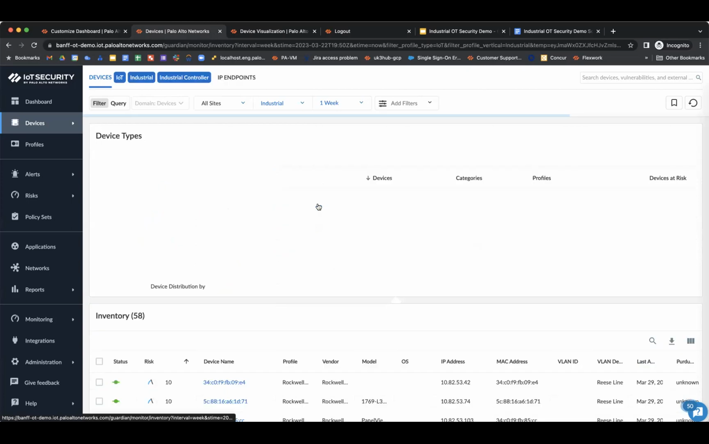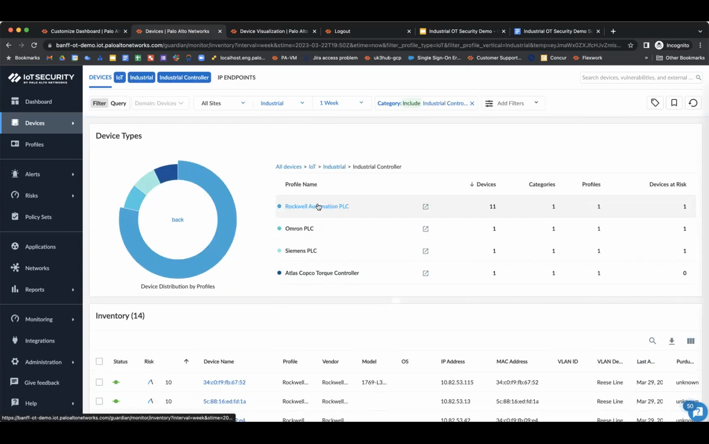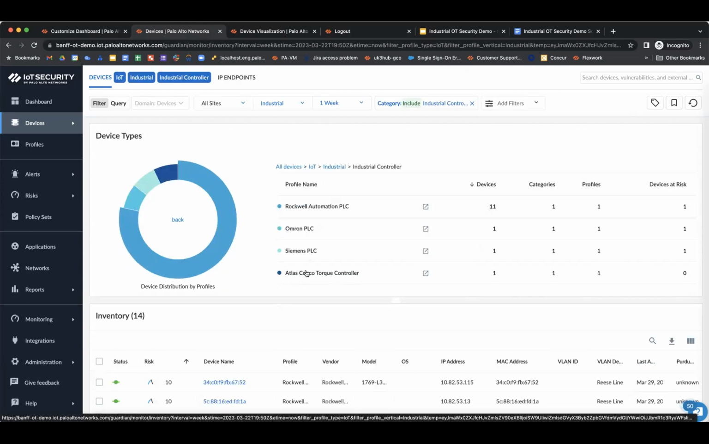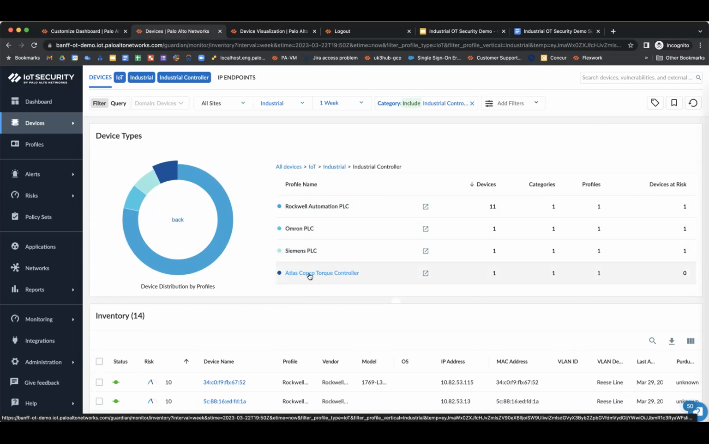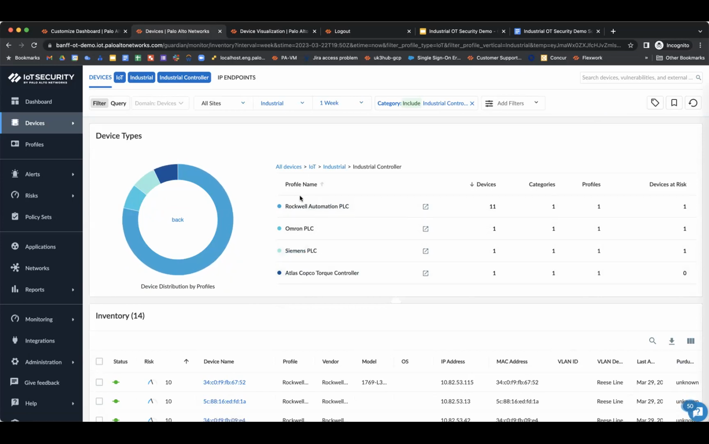And within that category, we provide the second level of classification, which is based on the vendor, make, and model. Here, I have Rockwell, I have Siemens, I have Atlas. Every specific vendor make and model will have its own respective CVEs based on end-of-life OS and the characteristics of the particular model. So we can identify these vulnerabilities based on these profiles. Here I have Rockwell, Omron, and Siemens within this industrial category.